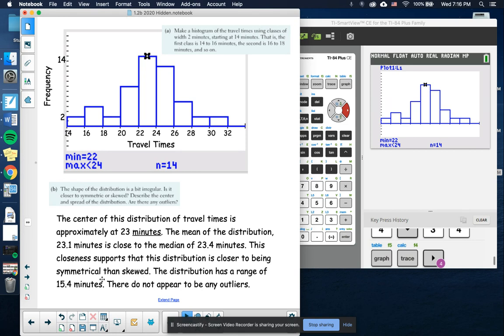The distribution has a range of 15.4 minutes. So I did the max minus the min. I saw in an answer key, it said you have values from 14 to 32. Just make sure you don't say it has a range of 14 to 32, because remember, range is one value. And there do not appear to be any outliers.